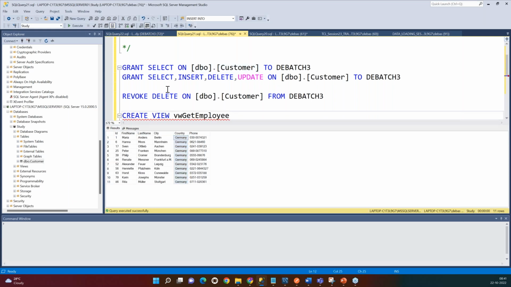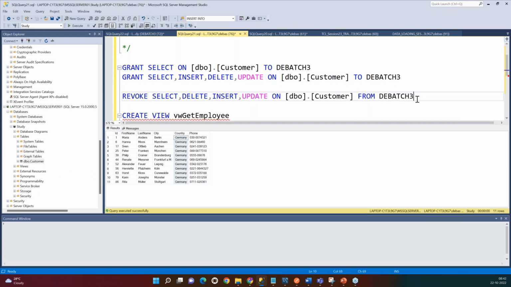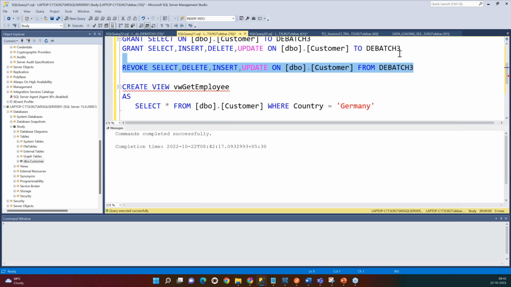Now I will revoke all my permission granted to this guy. I will say revoke control, select, delete, insert, update. Whatever I have given, I am just taking out from this user. Okay, I'm taking out all this permission from him. Okay, now instead of that, I'm trying to grant another permission. I have taken out all this permission.